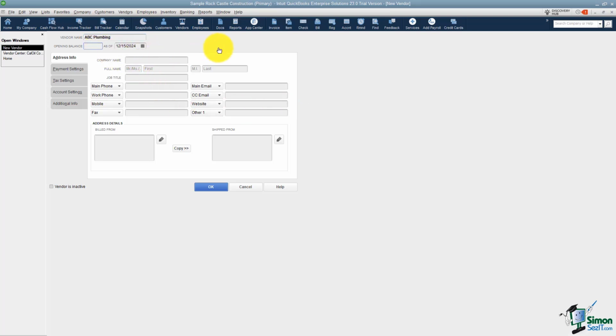There is a place to put the opening balance. This is the amount of money that you owe the vendor as of the start date of your company file. You typically don't want to put that in because you won't have a list of all the bills that you still owe the vendor. It's better to go enter those bills separately. Just don't enter them both because you'll end up having an opening balance and those bills, and that will double what you owe the vendor.